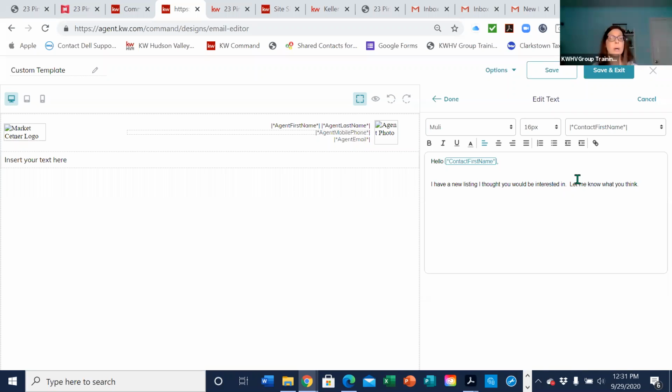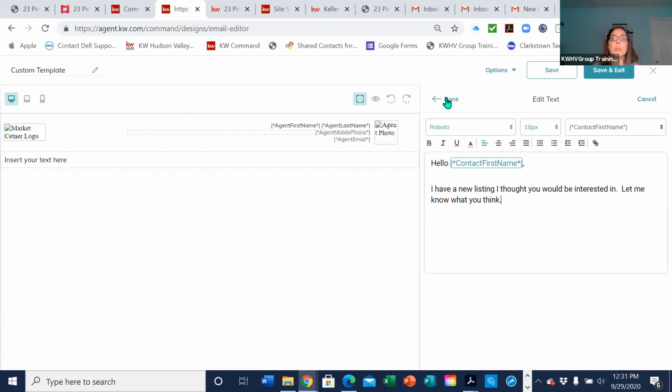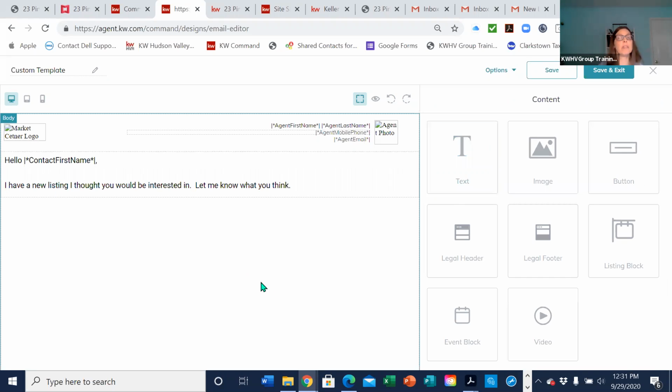Okay, so I'm just going to change the font. I don't know, I'll just pick something. I don't like that one. I'll pick this one and make it that size, just so you can play around with it. Okay, I'm going to say done. So that's the first thing that I have.